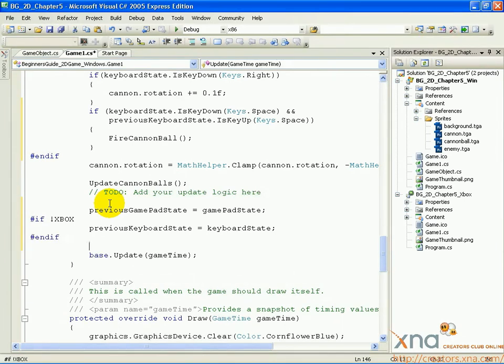This updates the previous states to the current state. The next update call, the process will repeat, checking current state against previous state, and setting the previous state to be the current state, and so on. We've done the work we need to in Update. Let's make the FireCannonball method.